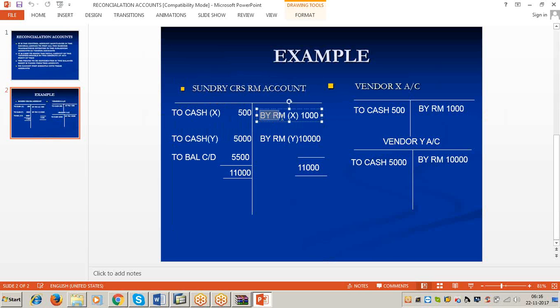When I see buy raw material of 1000, I can understand it is a purchase of materials, but from whom? Similarly, when I see buy raw material 10,000, I can understand we purchased material worth 10,000, but from whom? That information also should be available there. It is the user requirement. Whenever I see buy raw material, I should be able to understand from whom that raw material is purchased. And when I see to cash 500, I should be able to see to whom you have paid that amount. Are you getting my point?